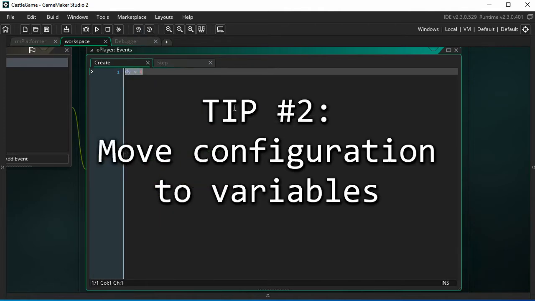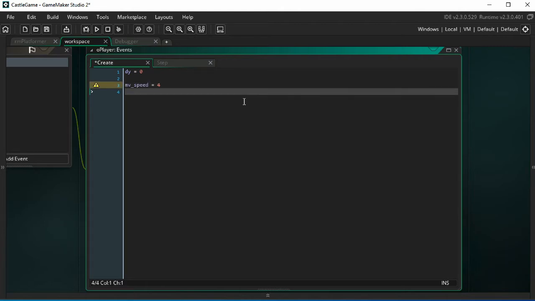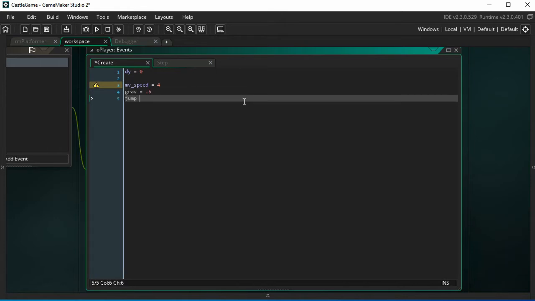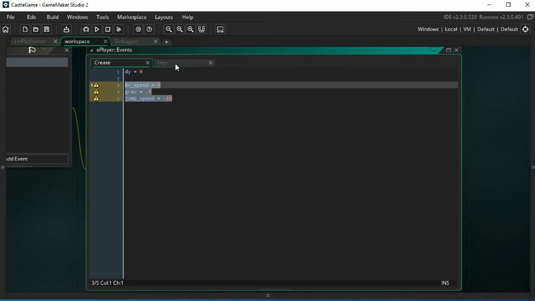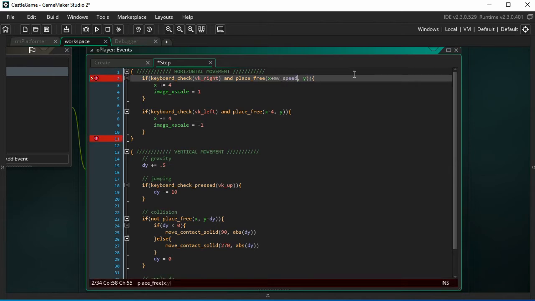So I'm going to create a variable, I'm going to call it move speed, and we're going to set it equal to 4. And while I'm at it, let's also set some variables for our gravity and our jump speed. So I'm going to set gravity equal to 0.5, and then our jump speed equal to -10. So now, when you're tweaking your game, when you're making it feel exactly the way you want to, you will be tweaking the values here rather than digging into the code every time. So of course we're going to need to apply those variables over here. So all these 4s need to become move speed.